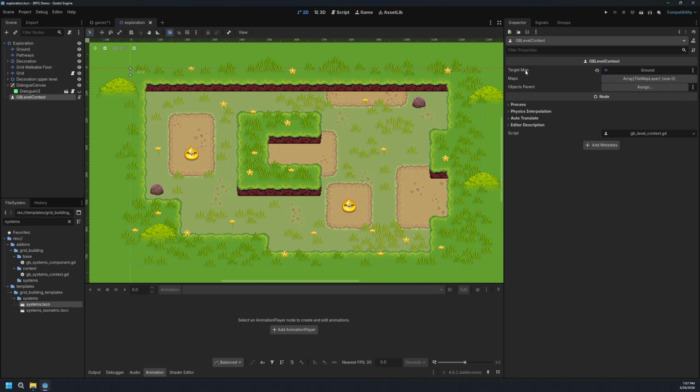So if this is the only tile layer that you're concerned with, you don't really need to assign the maps array here. It'll default this into the array by default. So no need to do customization there. Now, if this is the only TileMap layer that's really relevant to you, then you can just leave it like that. You don't have to assign all of your TileMap layers into the maps here. And we can go down to objects parent.